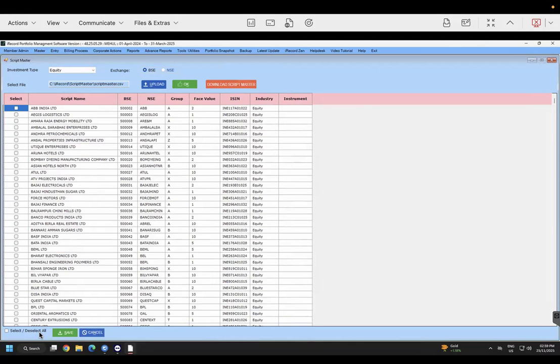The only thing you have to do is select the Select All option from the bottom left and hit Save. Once you do this, your script master will be updated. Do not worry if you have generated anything manually in case of unlisted shares. Whatever masters are there as of date will remain, but if something is not there, it will automatically be added to your system. So this is how we can update script masters manually.